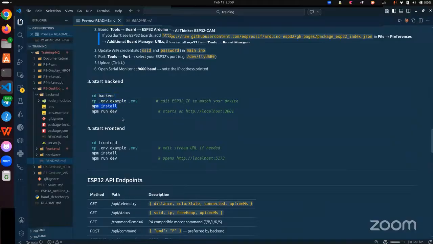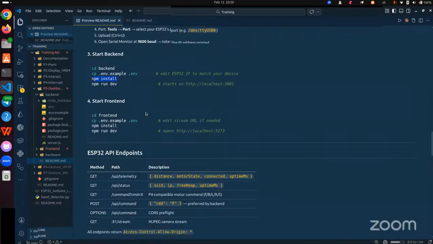For those that are familiar with React or Node applications, this should sound familiar because these are the regular commands that you run. And then npm run dev just runs the server on your local machine.